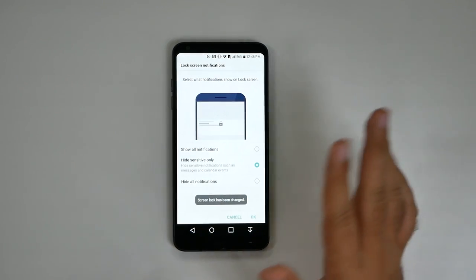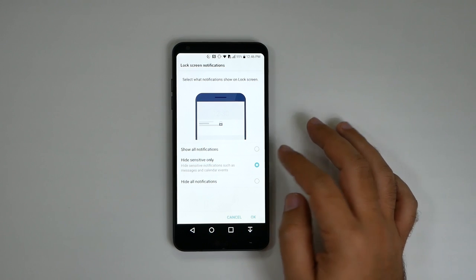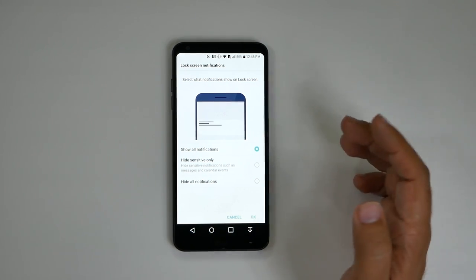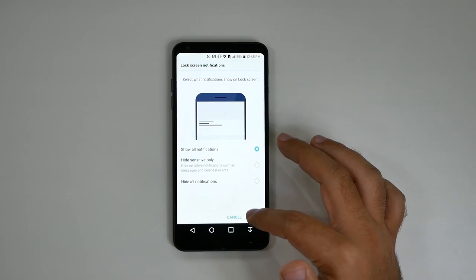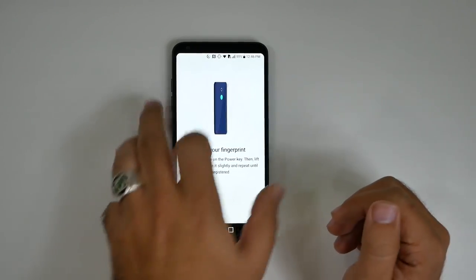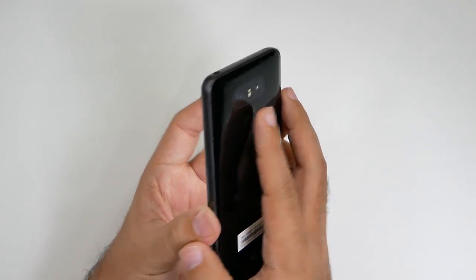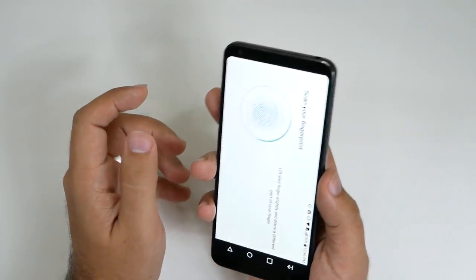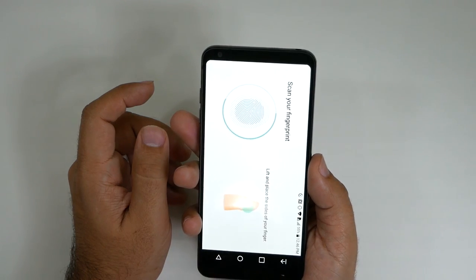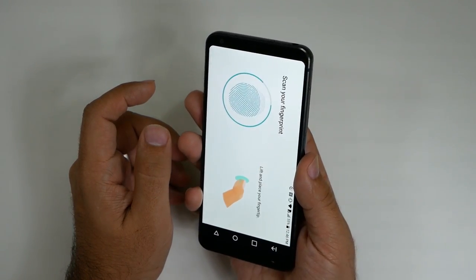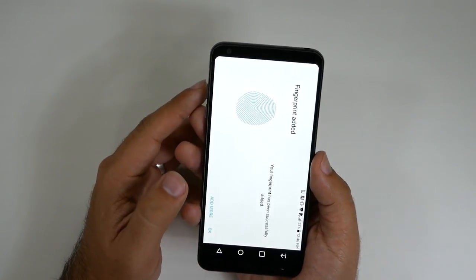But we're just going to be using the fingerprint, so that's regardless. I don't need to hide any sensitive information, so I can show all notifications, but you can decide how you want that to be. And now we're going to scan our fingerprint. So for here, we're just going to go like this and just kind of tap it multiple times. I do recommend tapping it from different angles, just so you have it.